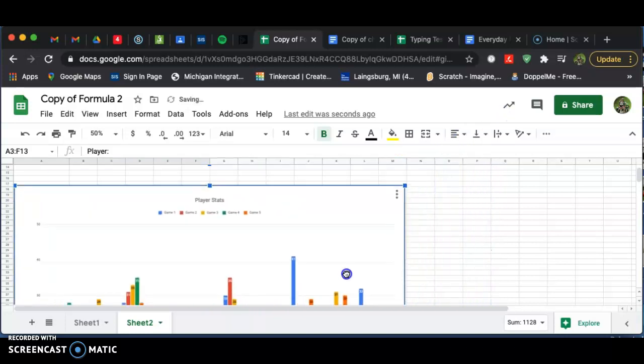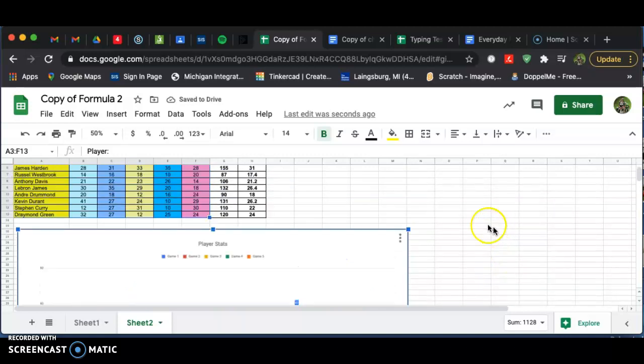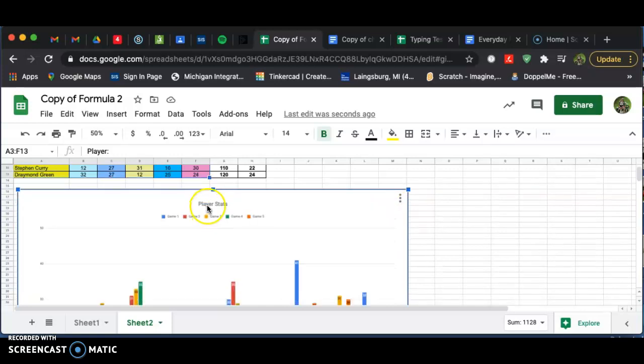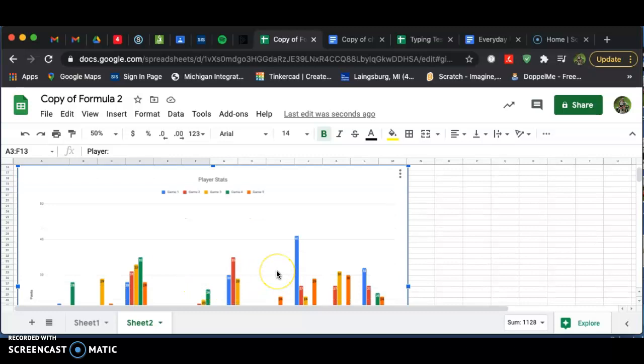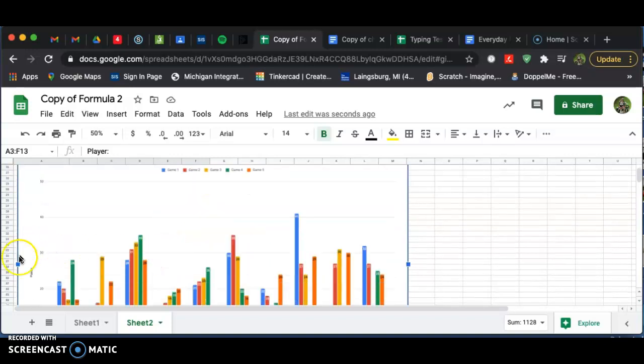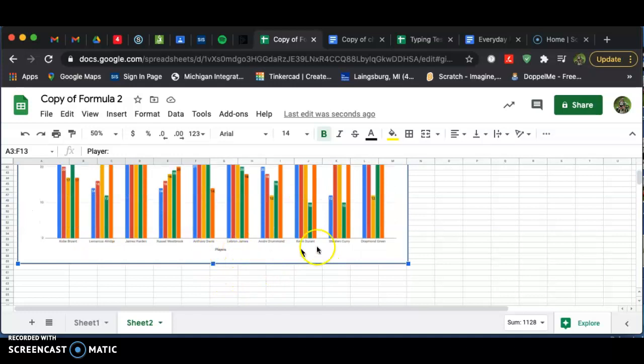What I want you to do is just stick it underneath your table, your actual spreadsheet up there. Again, one last time before I let you go ahead: you don't have to do anything with colors. If you want to change some colors, that's fine, I didn't assign anything like that. So player stats across the top, points across the side, data labels on each bar, players across the bottom.